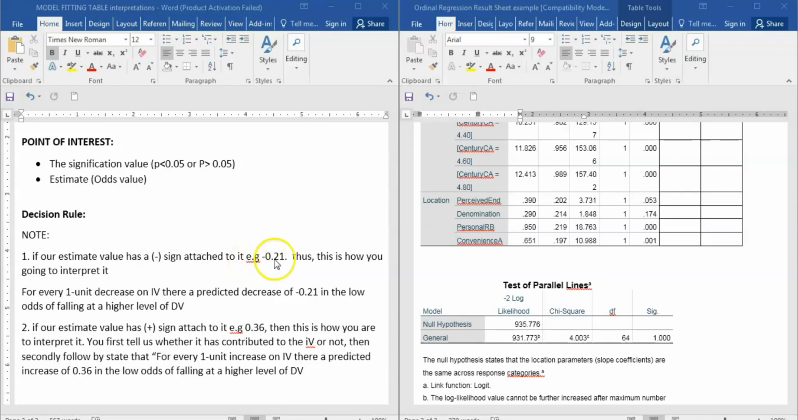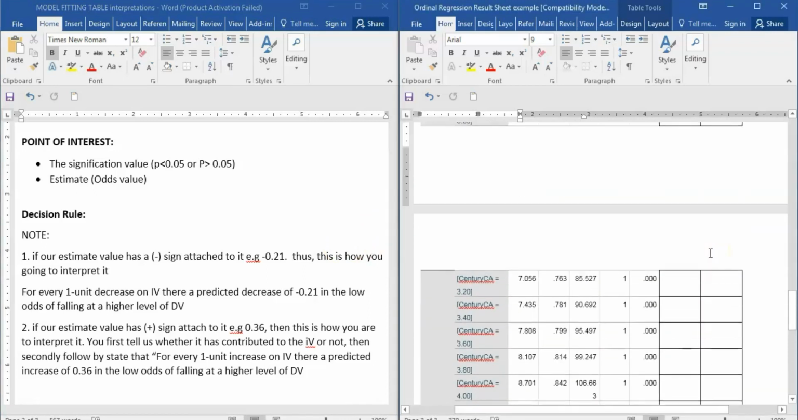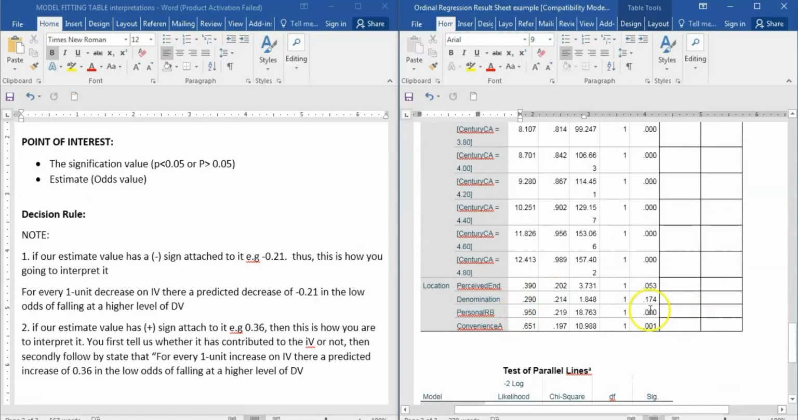So like I said, like other tables, when we come to the parameter estimate table, that is where our interest is most. And what is our point of interest? One is the significance value. We will focus on the significance value. And secondly, we are going to focus on the estimate value, which is the odd. We call it the odd value because that is what we are going to use, and that is where our interest is. So there are times that you will now take this column. This is your p-value, and this place is your estimate, which is the odd.